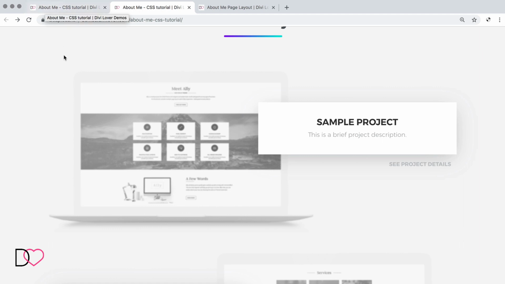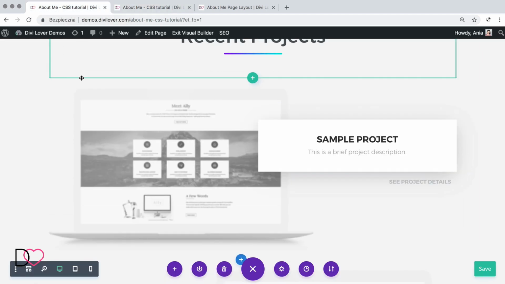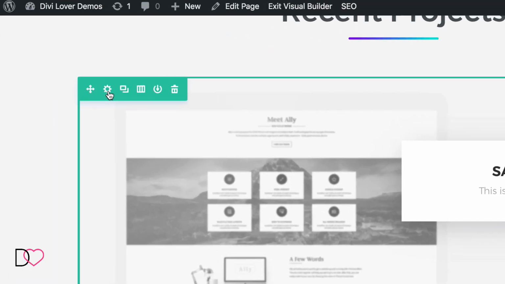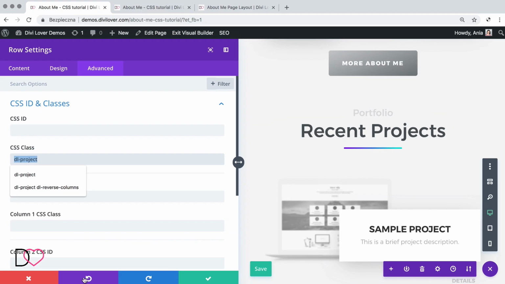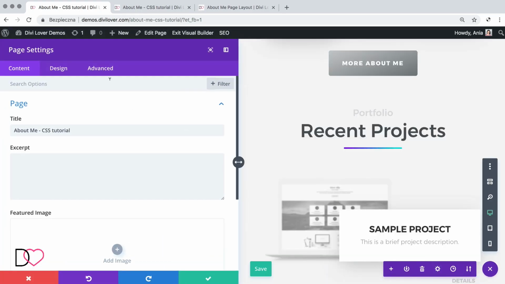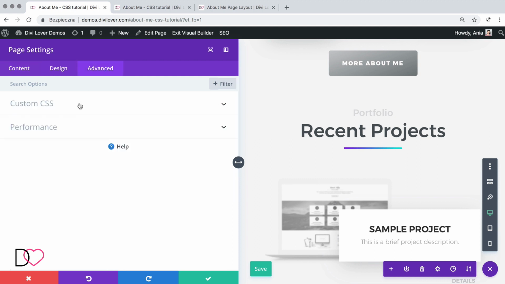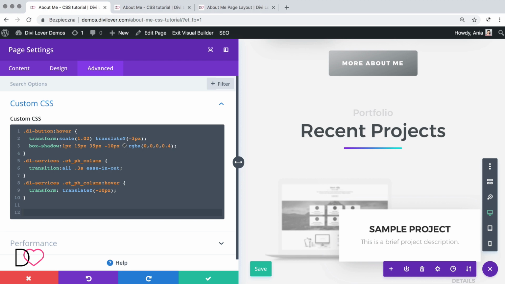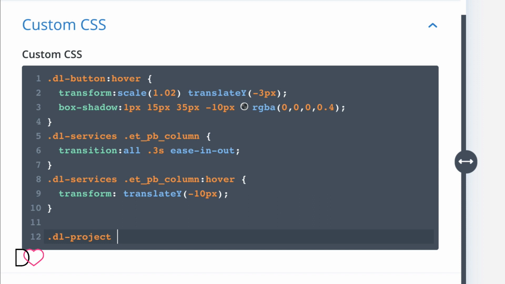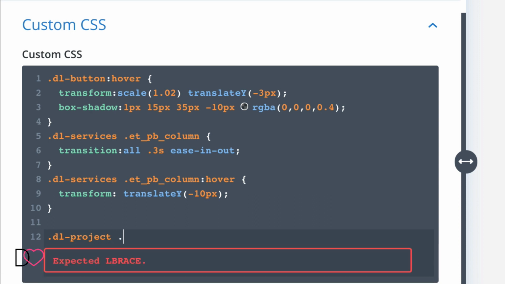So I need a CSS class that's on the row. Let me check what my class is. It's DL project. And for the CSS, we'll target our image inside the project row. DL project, and the selector for the image module CSS class is et_pb_image.